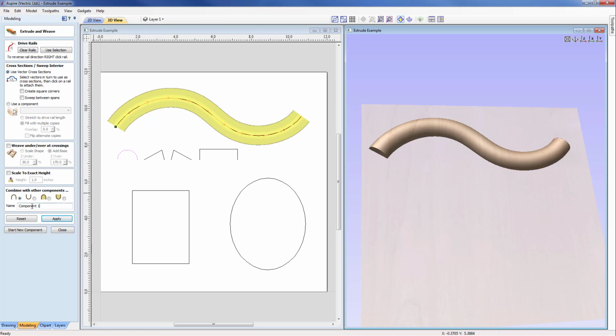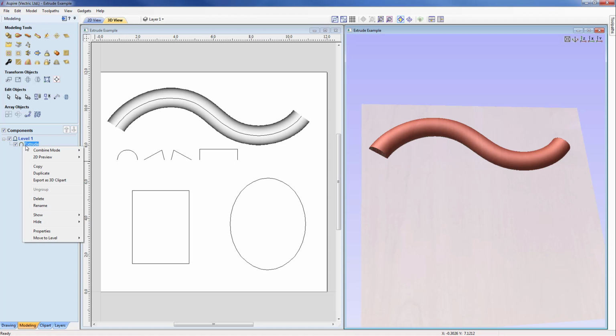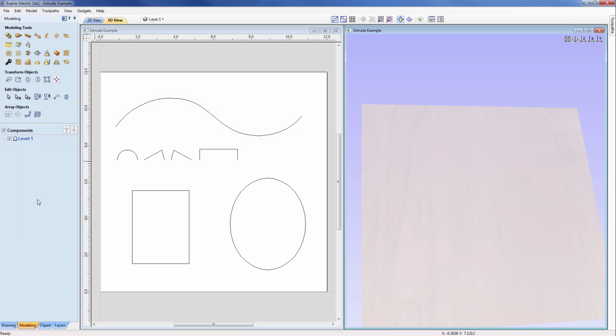Okay, so with that now, if I actually give that a name, in this case I'll call this Extrude, and if we actually apply and then close that form down, we'll be able to see from our modeling menu that within our component tree we have level 1 and we've created a new component called Extrude. Now with that, I can select it, which as you can see is being selected in the 2D and the 3D view, and of course I can have other functions including delete. So with this I'll delete the component, which will remove that from both the 2D and 3D view.